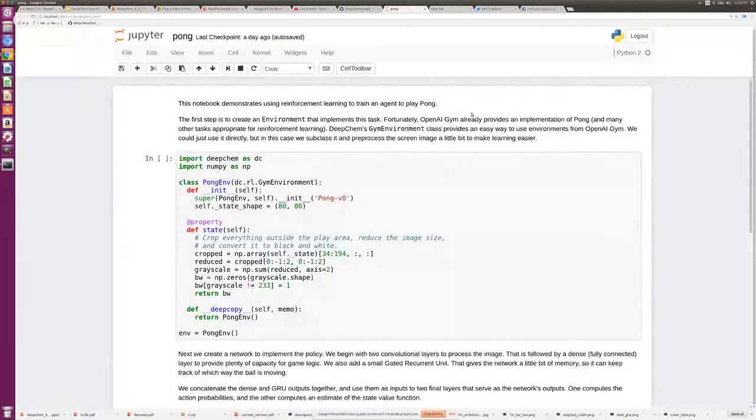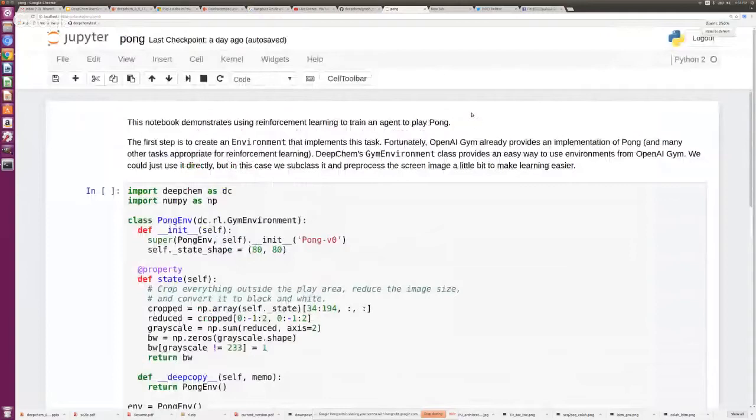Let me make this a bit bigger, just Control+. Is that somewhat readable?